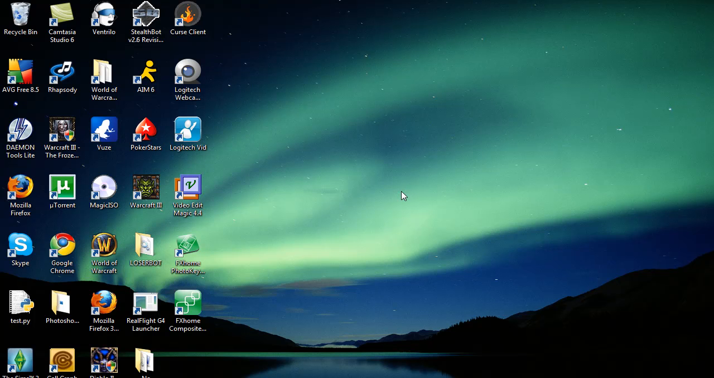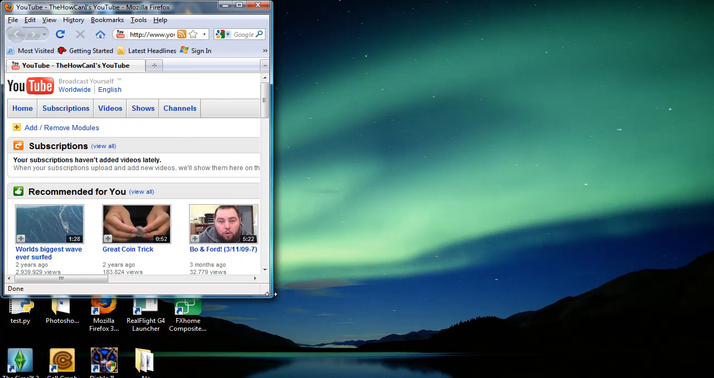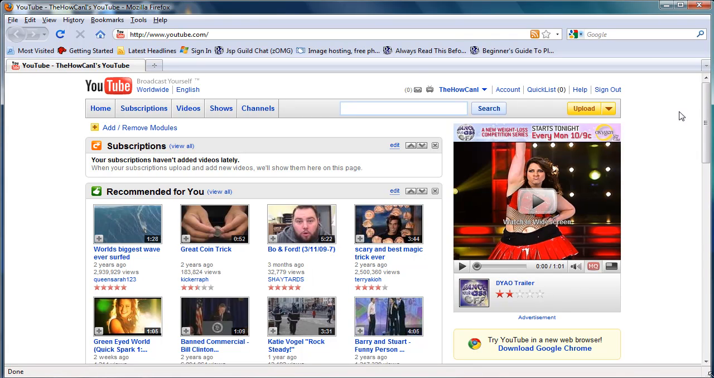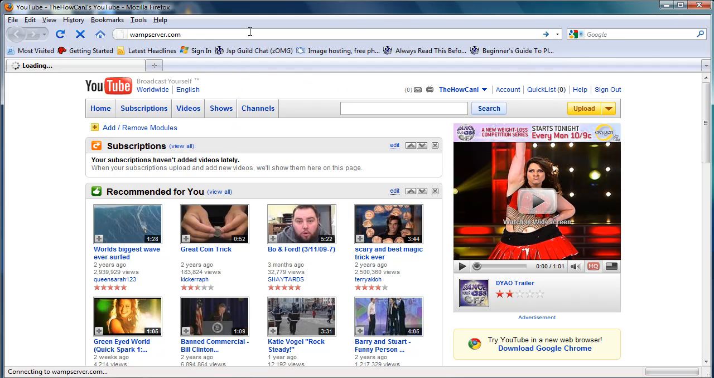First, we'll have to download something to actually let us run Apache and MySQL. Well, go over to your Internet Explorer. Mine's Mozilla Firefox. One second, let me resize it really quick. Okay, and then head over to wampserver.com.